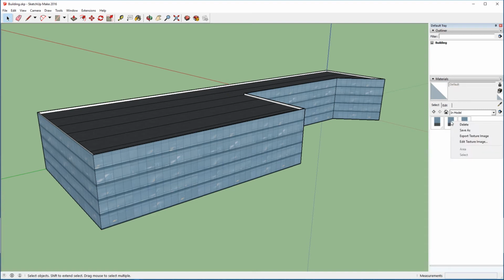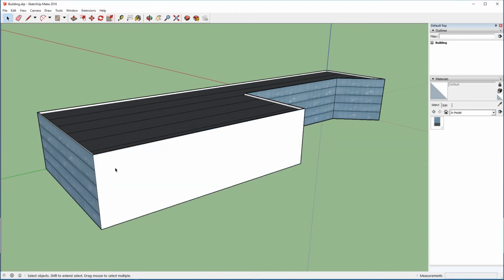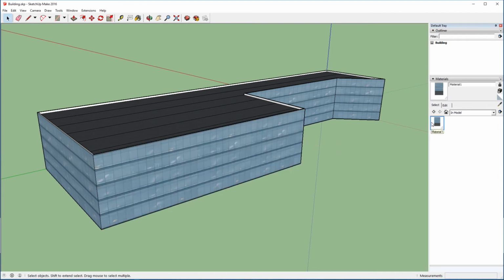The way you do that is you right click on the material and click on delete. And if you've used one, which I have here, it'll give you a warning saying that it's being used. So you click OK, and you'll see that we've now lost that material in our object. So we'll simply go through and reapply from our primary texture image.